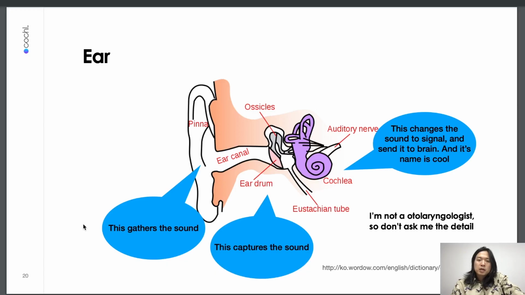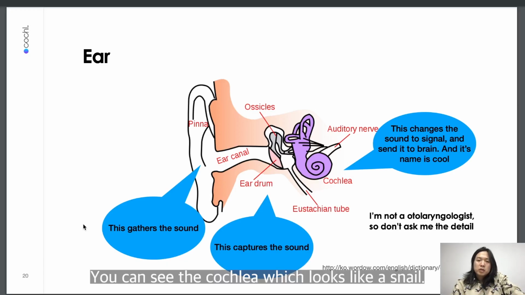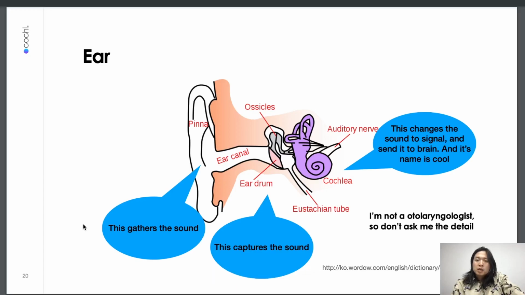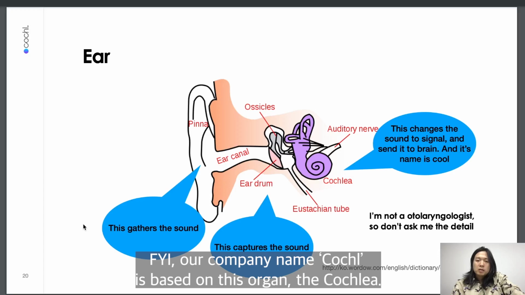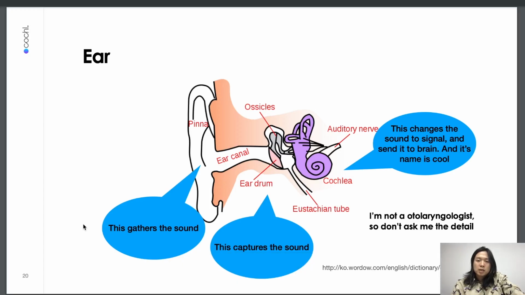You can see the cochlea, which looks like a snail, and it changes vibration into electric signals, and sends them to the brain. For your information, our company name, Cochl, is based on this organ, the cochlea.